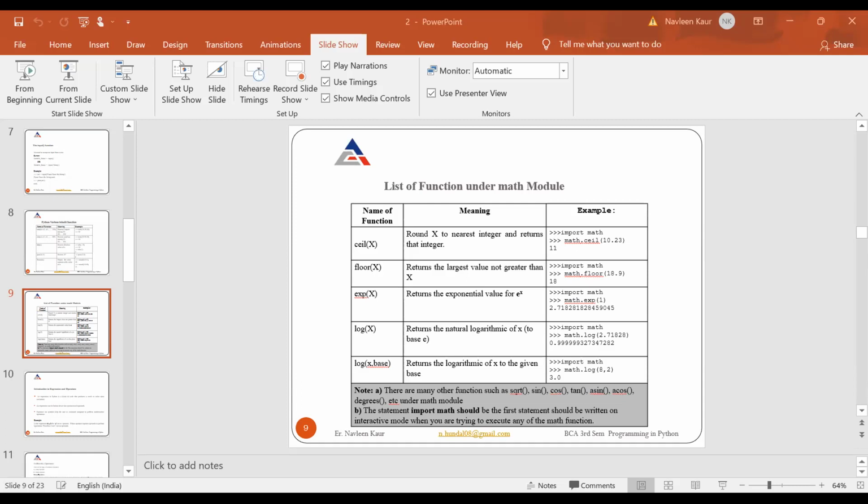So again, math.ceil. If I want to do the ceiling of 10.9, even then I will get 11. So all the values from 1 to 9 go up. But if I write math.ceil and I write 10.0, then I will get only 10. It means for any bit higher value after it, from .1 to .9, the value will go to the ceiling. It will go at the top.